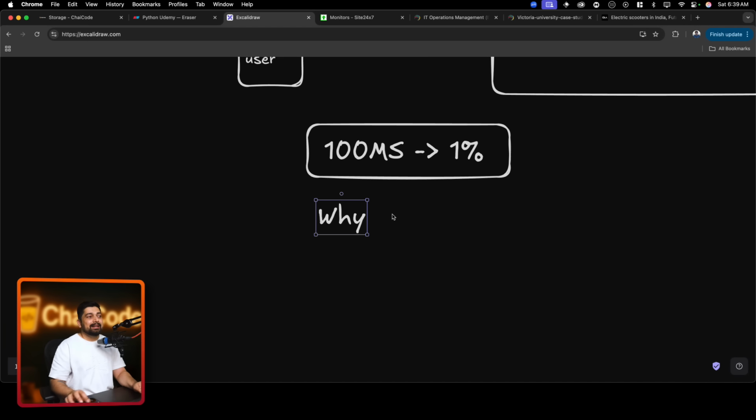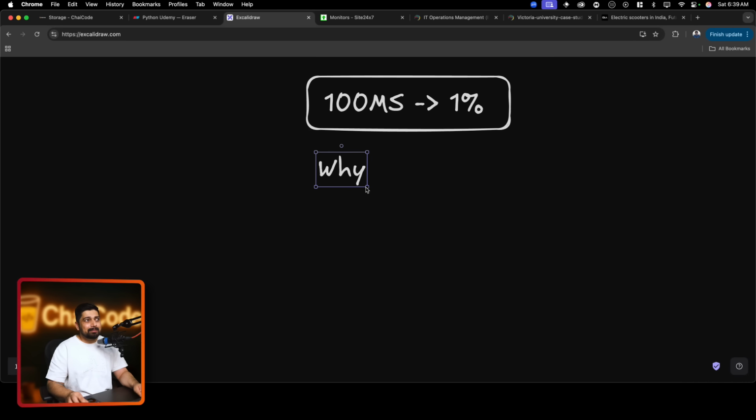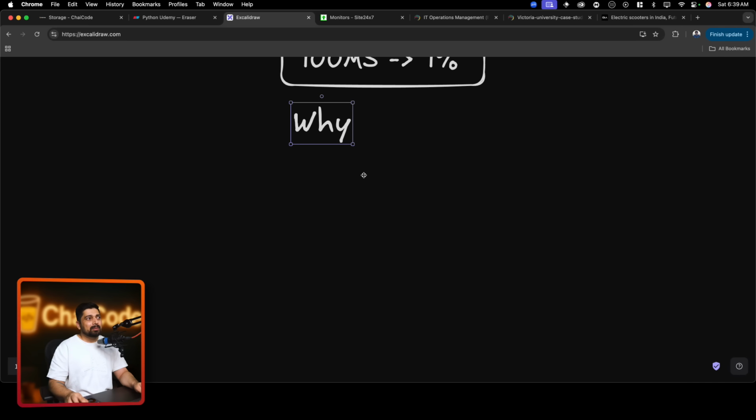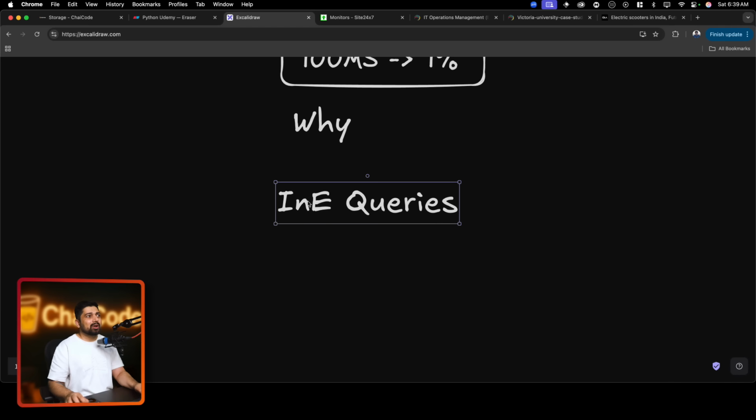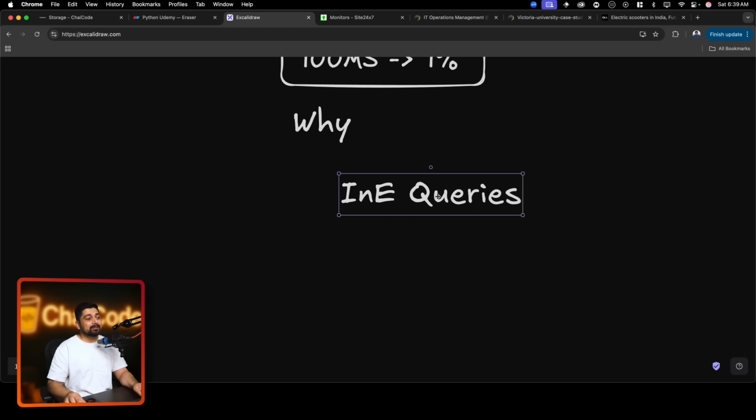So why does latency happen? If you understand some brief points of why it happens, I'm pretty sure you can optimize your website, front end, back end, database, everything. First of all, the most important thing is inefficient queries. This is the most common culprit.